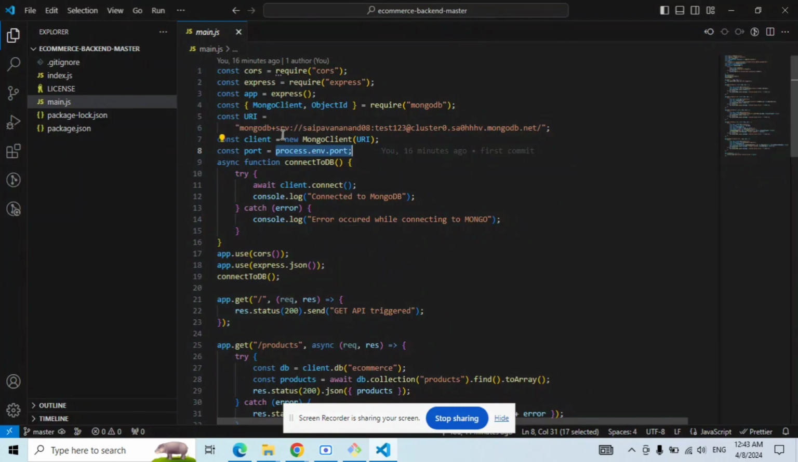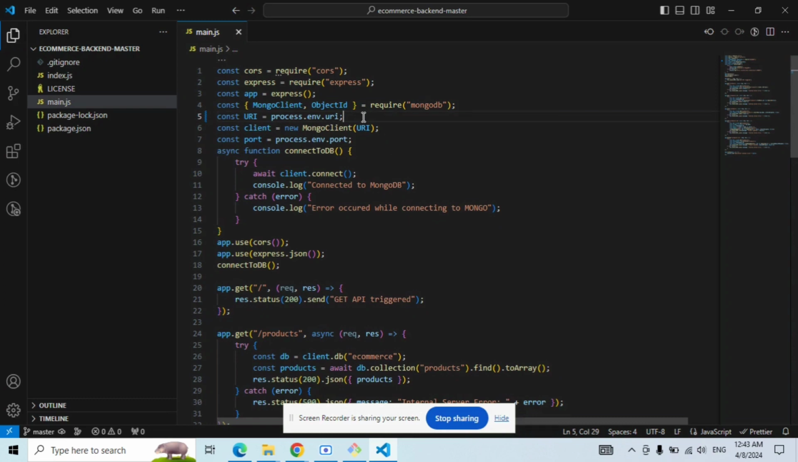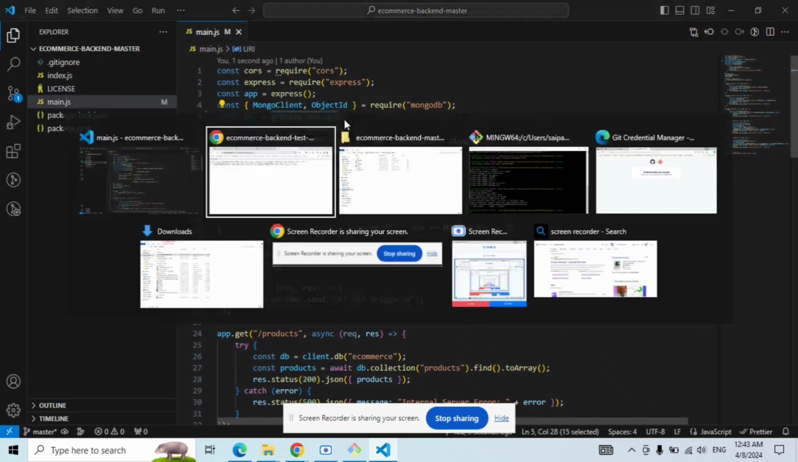Okay, so in the same way that we configured the port, we will also configure this database URL. My environment variable name is URI. I'm removing this, copying this entire thing, and instead of directly appending the URI here, I'm expecting that from an environment variable.